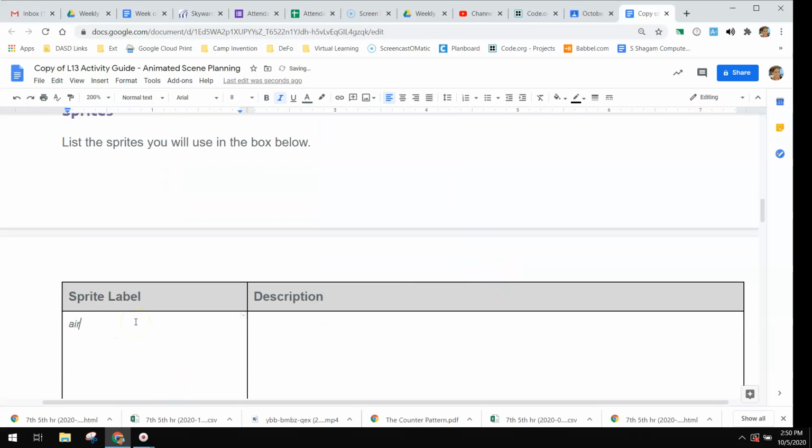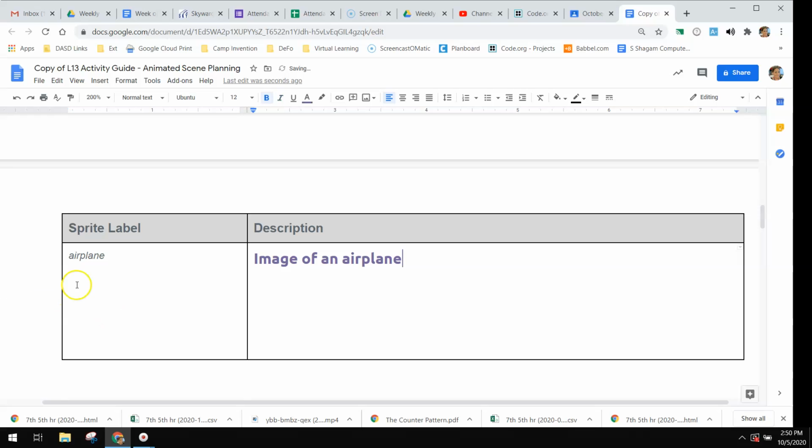Sprites. So I'm going to name one airplane, and it will be an image of an airplane. I'm going to call the bee just bee, image of a bee. Flower. I don't know if I'm going to find one. I'm going to name it flower, image of a flower. I'm going to get these to match up. It's kind of driving me nuts. And then I also needed, so I had the bee, the airplane, the flower, and the bird. And that's going to be an image of a bird flying.